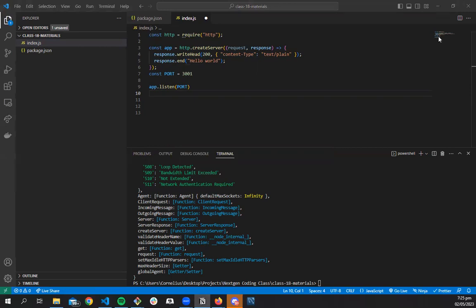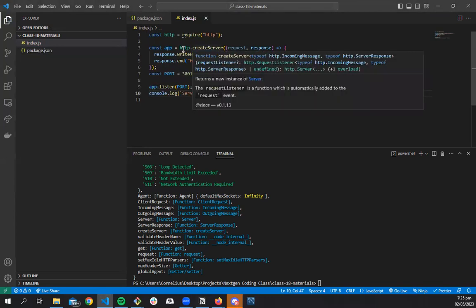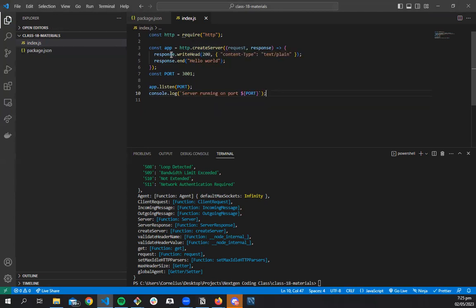Okay, cool. So I'll go over all this again, so don't worry. And I'll show you how to do it in Express. All we are doing is creating the server. On this line, we're creating the server. On this line, we're checking if the request is 200, which means it's okay.